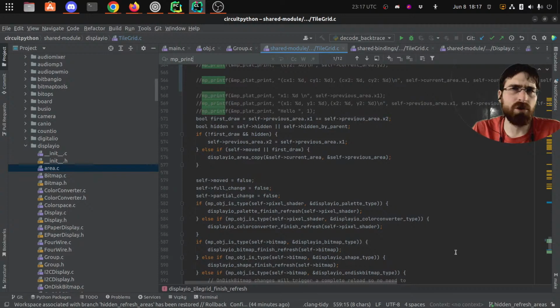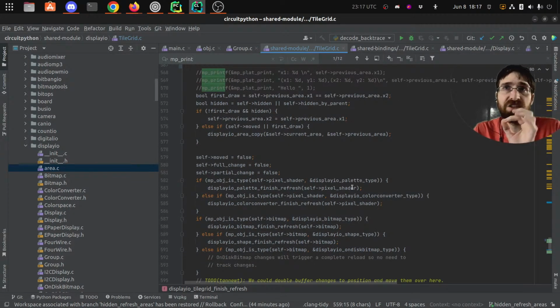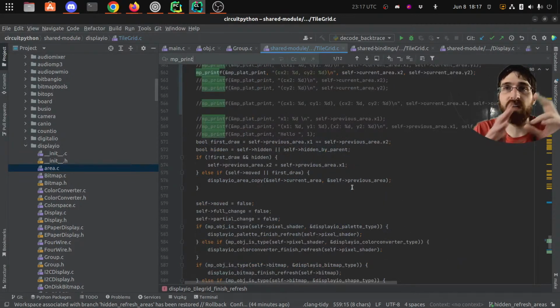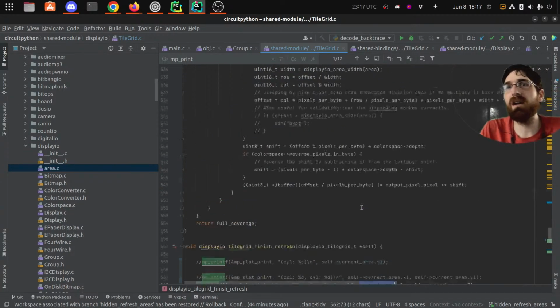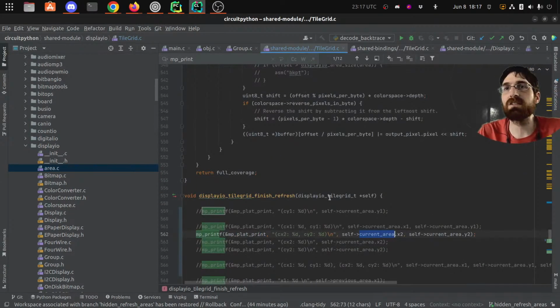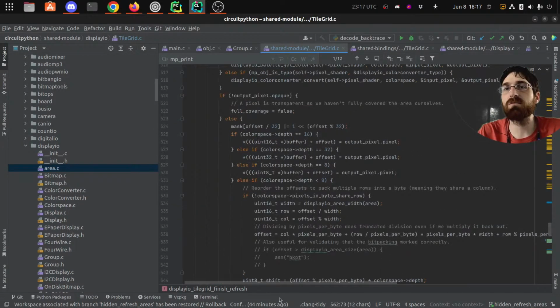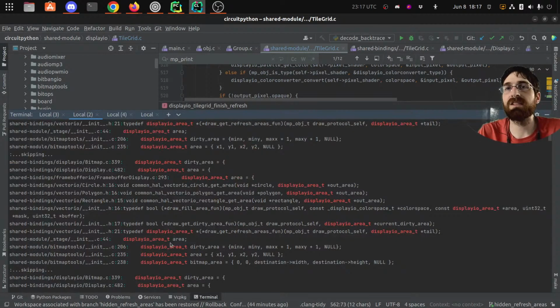And then would current area be similarly the list of pixels that we currently occupy instead of the rectangle? See, that's what I don't know though, because I thought that this displayio area T, I'm pretty sure this is always a rectangle, not a list.